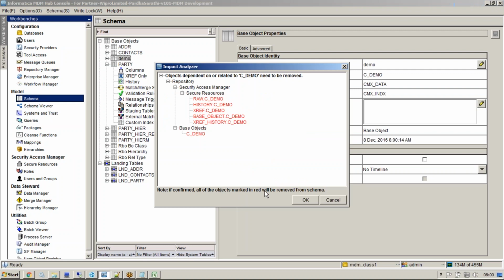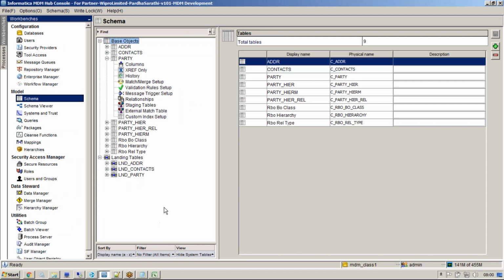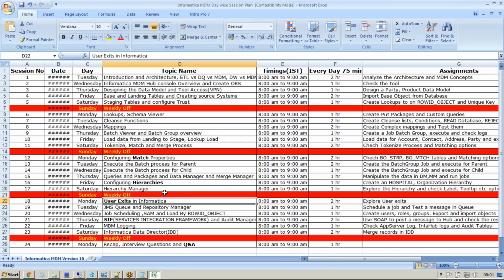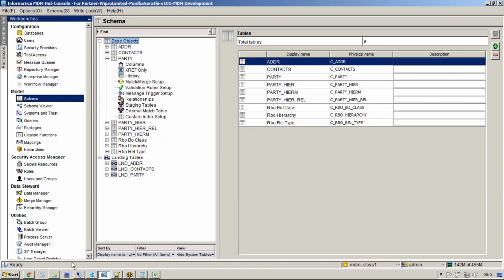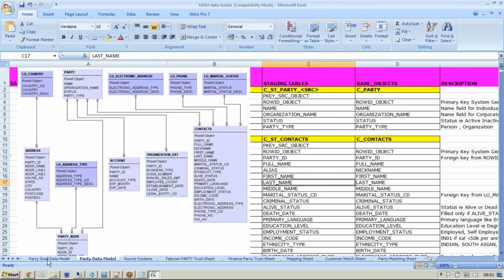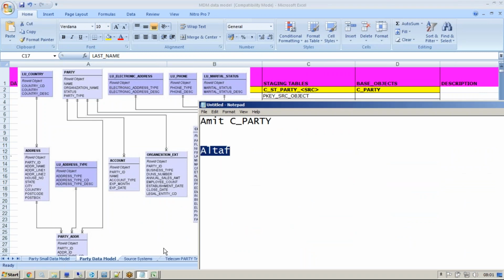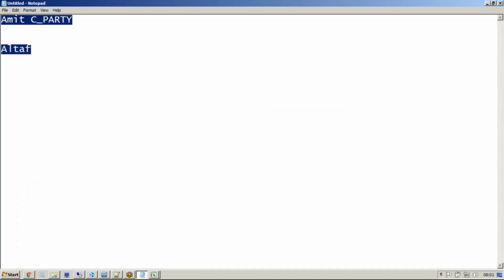Okay. All right. Got it. Thank you. Right. Now let's go through the data model, try to understand. Okay. So before jumping into the data model, let's have some discussion.